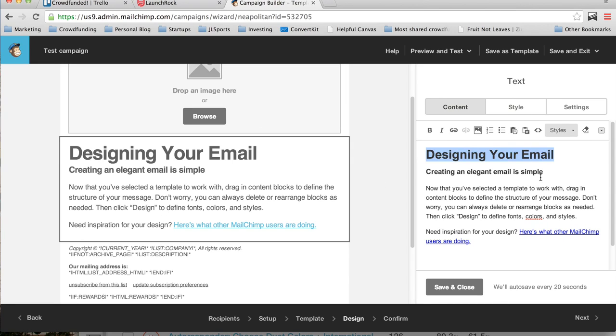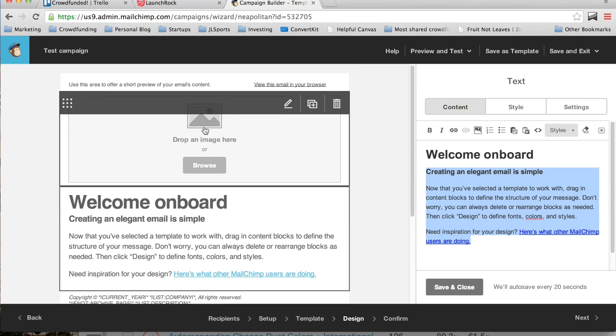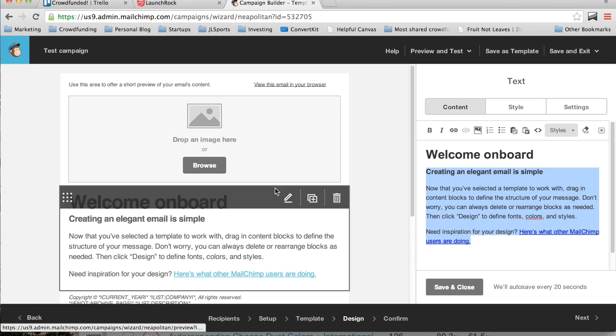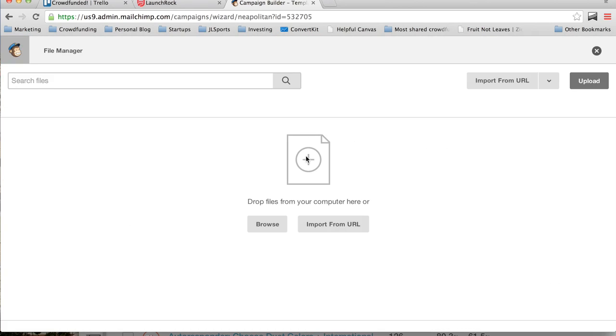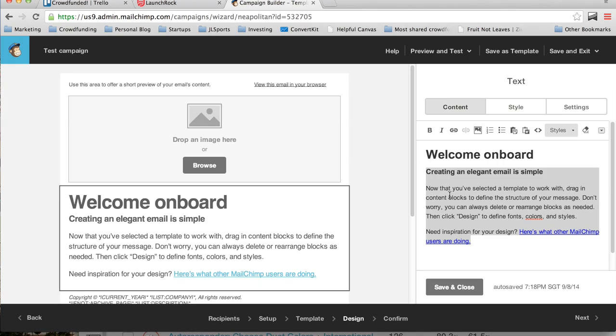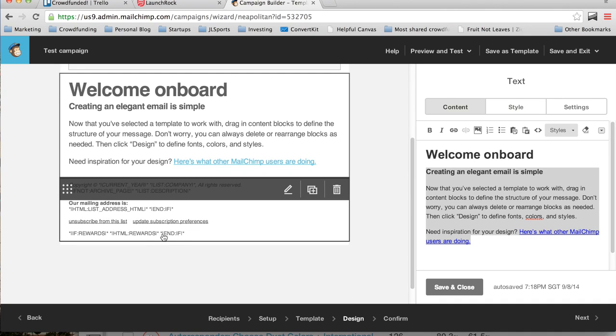So let's say you want to type something about your email, welcome on board. Okay, and I'm just going to leave the rest of the stuff there. Okay, you can always create as and when you like. And of course, you can also always add images if you like here. So it's very versatile and it's very useful for you to put in many different elements. I'm not going to add the picture here, I'm just going to show you. Okay, and of course, you can always edit the footer too.